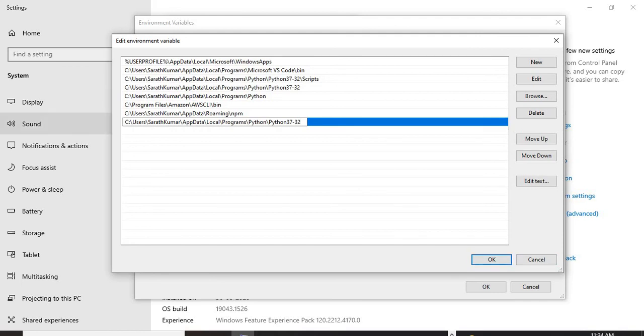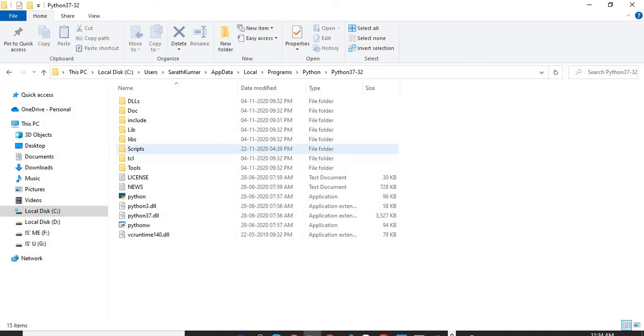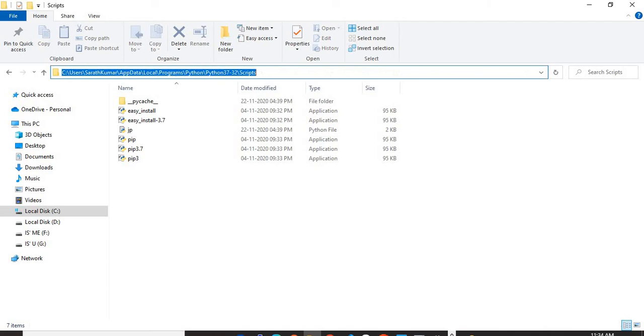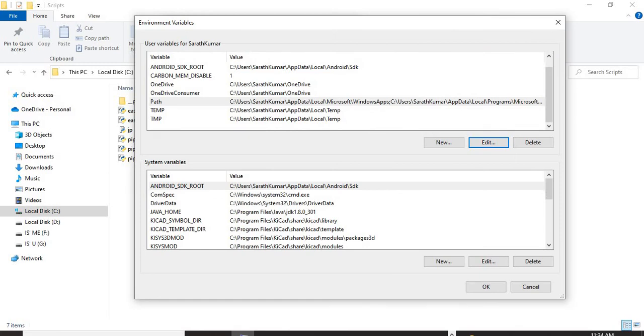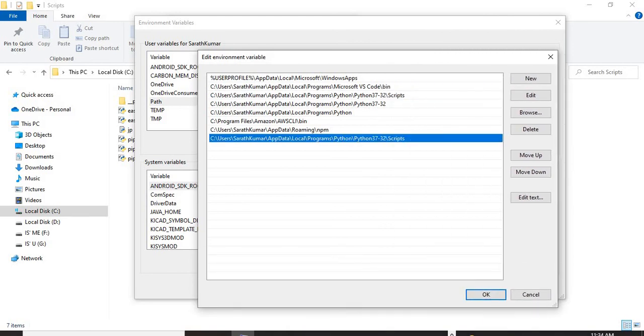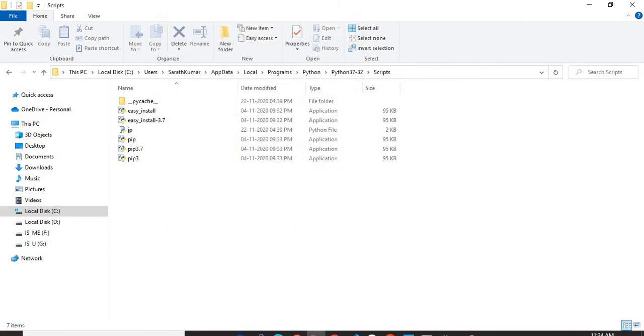So now you're done with adding a path to your Python, but you need to add a path to Scripts also. In order to add a path to Scripts, again go back to that folder and you can find one more folder here which is called Scripts. If you open Scripts, now you can copy this path from here, go back to the Environmental Variables window, open Path again, hit New, and copy paste that Scripts path and hit OK. After hitting OK here, click OK here again and click OK. So basically it saves your path successfully.